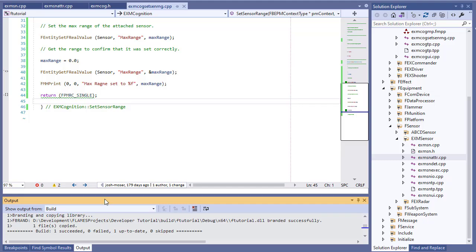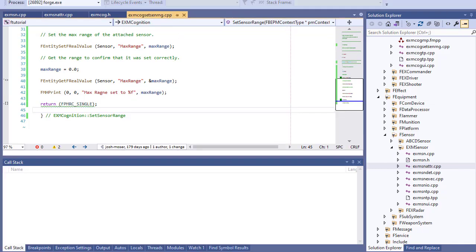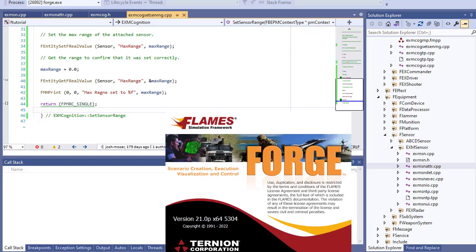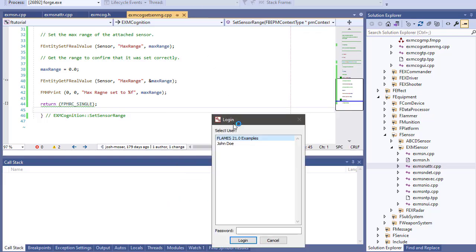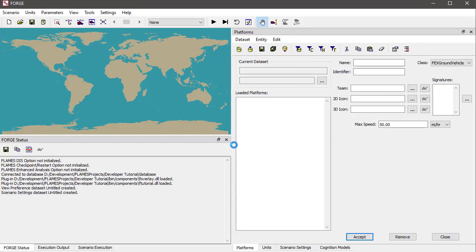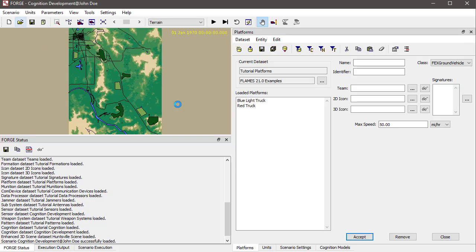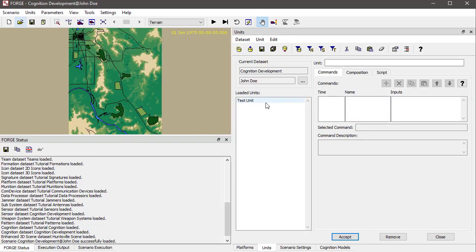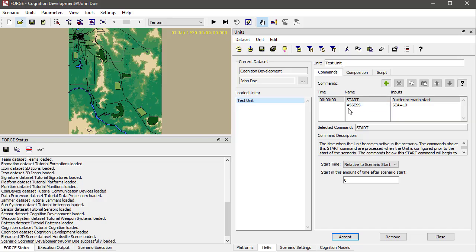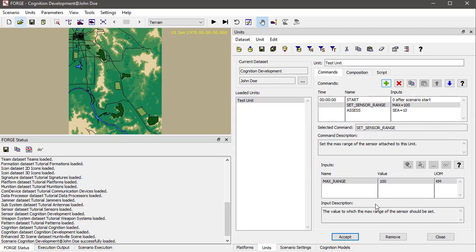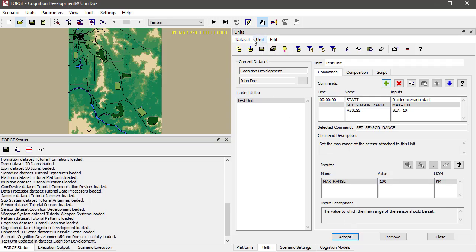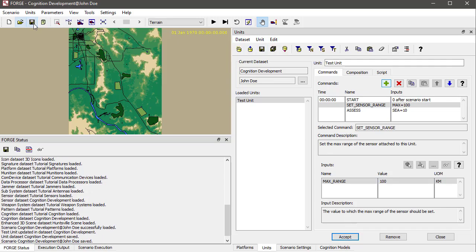Everything built fine. So I'm going to run Forge again, and we will open our scenario again. Back behind the scenes, I forgot to save this scenario before I closed it. So let me add that set max range in there again, and I will accept and save the overall scenario, so it'll be there that time.